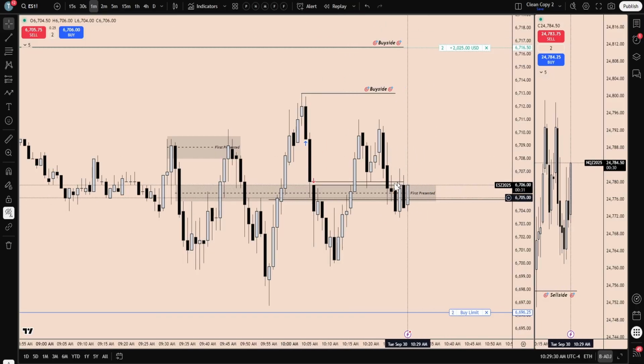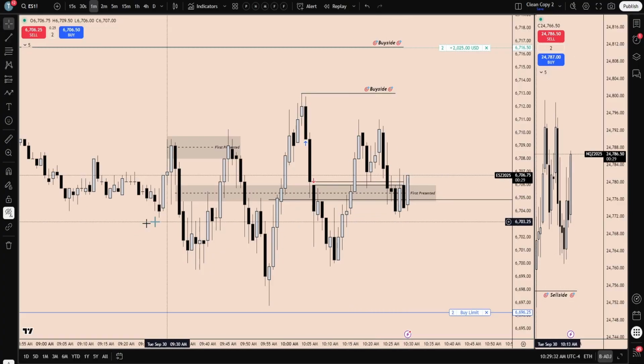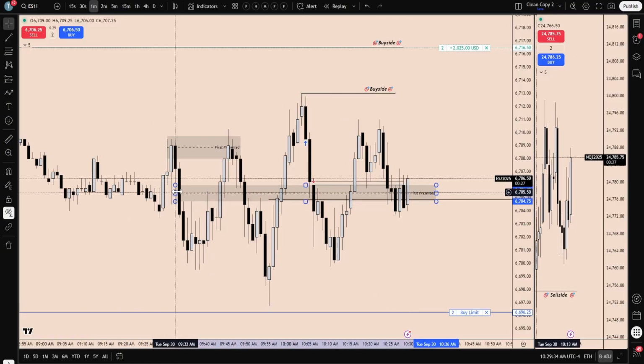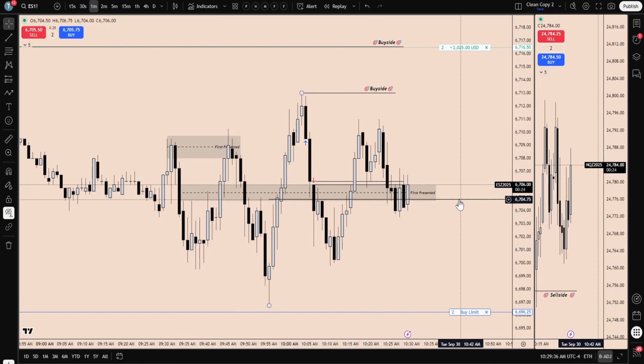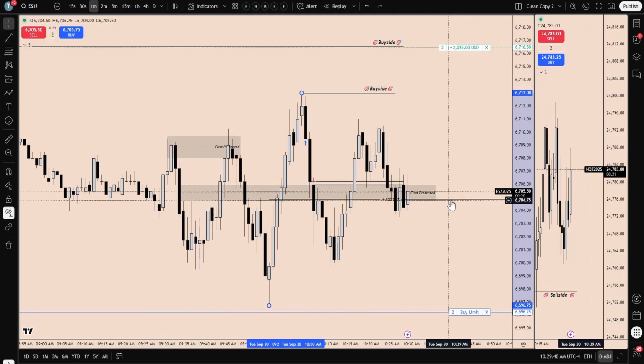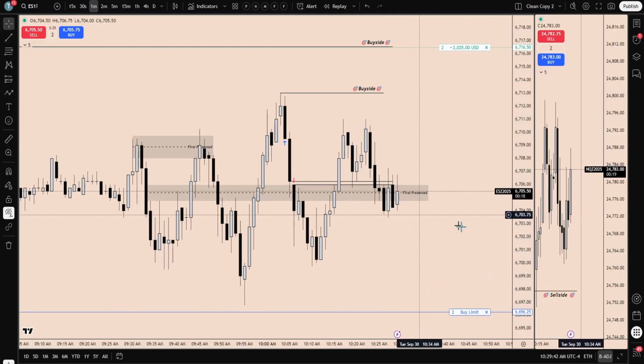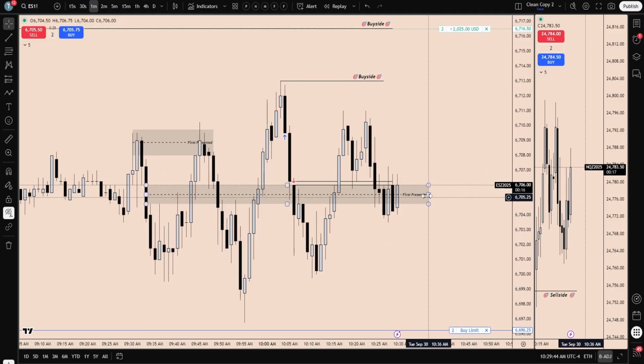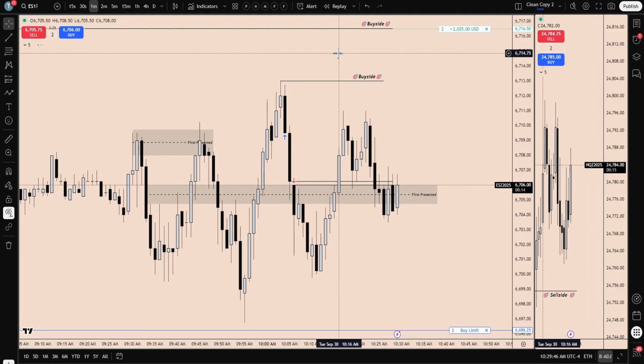These are the lowest probability entries, when you're right at the middle of a range that is in seek and destroy. Because yeah, it can go up or it can go down. When we're in that type of situation, there's no shame in just waiting for price to do something.